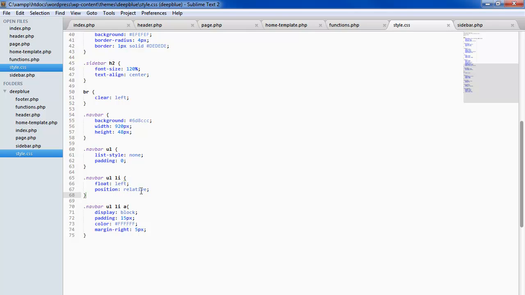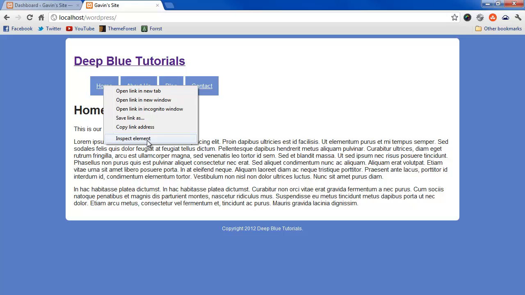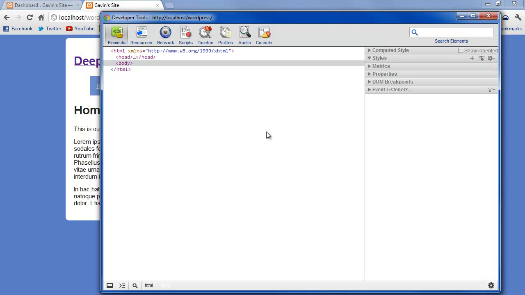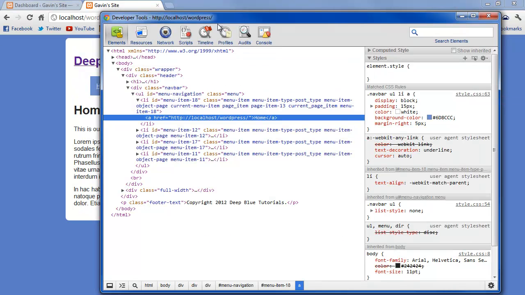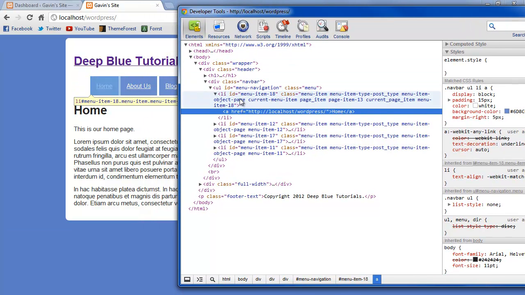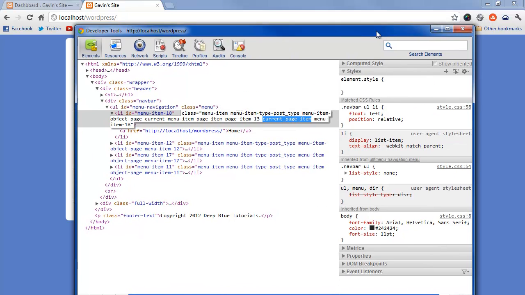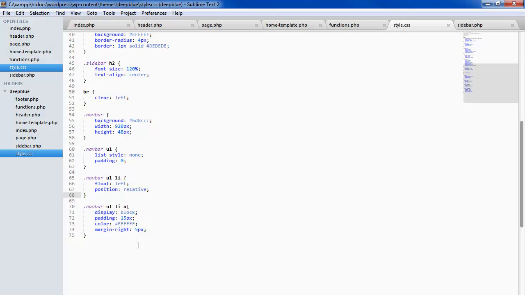Now there is a word, we're going to go to our site here. Because we're on the home page, I'm going to inspect this element in Google Chrome. You can just view source if you want. This home page item here, the link itself is inside a list item. And this list item, because we're on the home page, WordPress automatically gives it a class called current_page_item. And we're going to use that to our advantage.